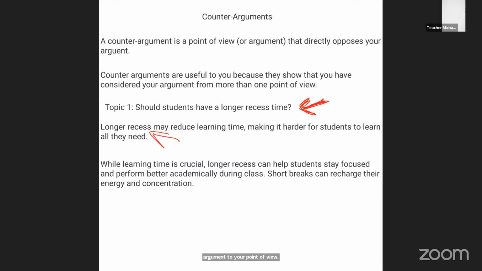So if you've thought about that, then you could think up your rebuttal to that, which is this part right here. So the rebuttal is like your comeback. This is how you prove that counter arguments are wrong or that they're not right. So while learning time is crucial, longer recess can help students stay focused and perform better academically during class. Short breaks can recharge their energy and concentration. So this argument here has completely proven this counter argument wrong.